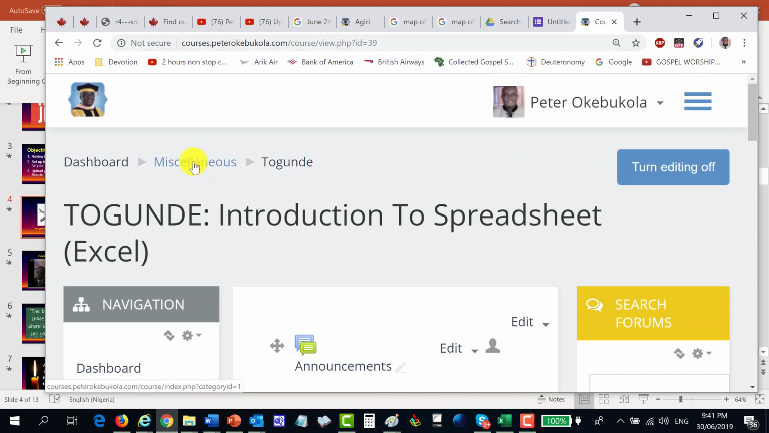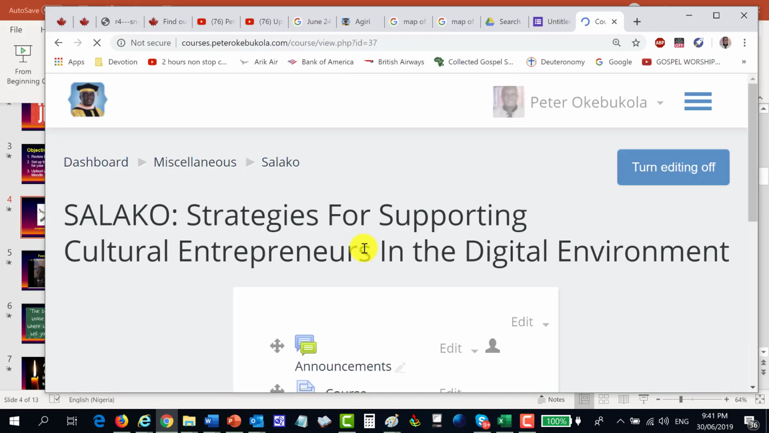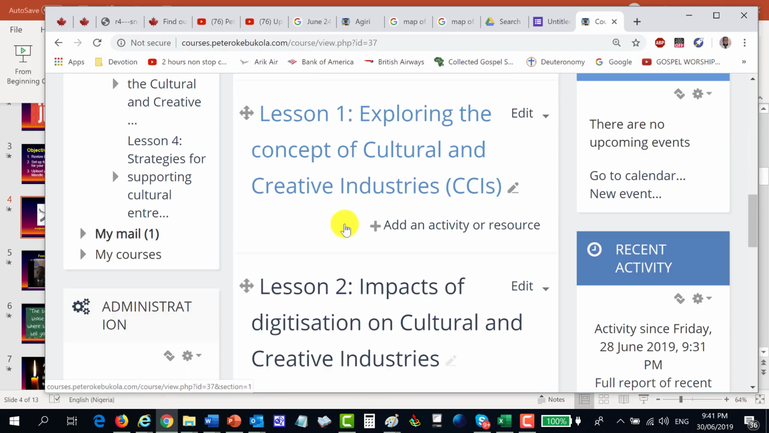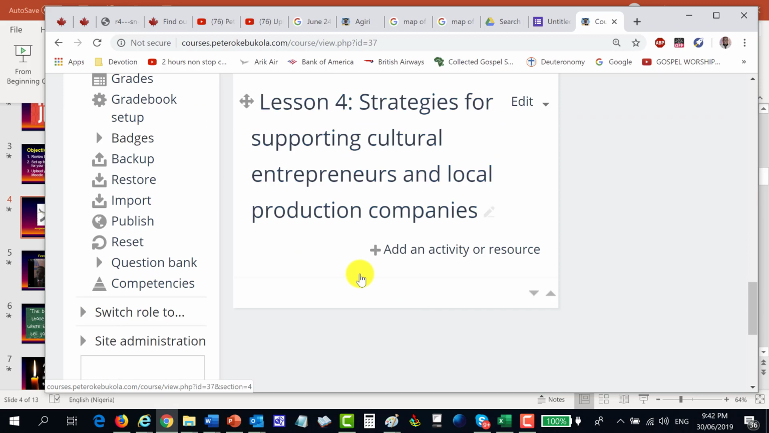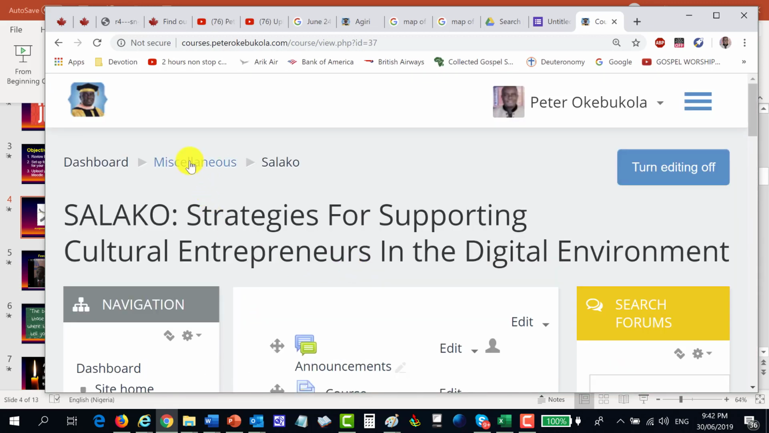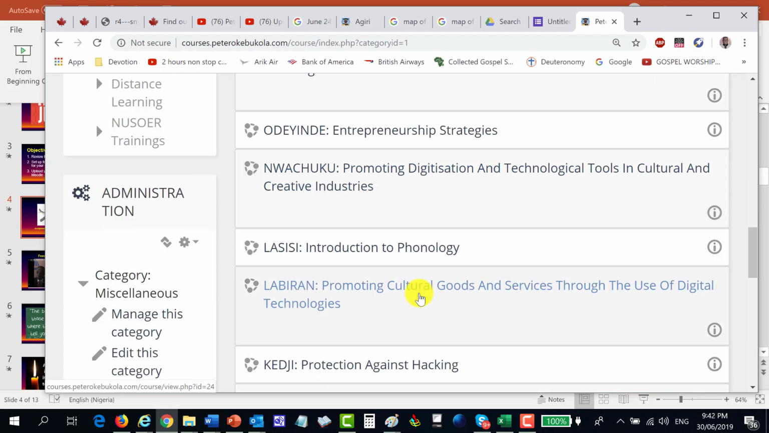So let's go back to miscellaneous. We're navigating here. Salako, strategies for supporting cultural entrepreneurs in a digital environment. Let's see what Salako has. Yes, okay, that's your course outline. Very good. Your first lesson, your second lesson. So that's it. As I said, I've looked through all of this and I'm quite happy with what you all have done in the assignment, this one.